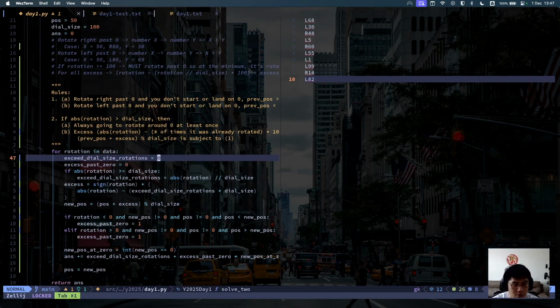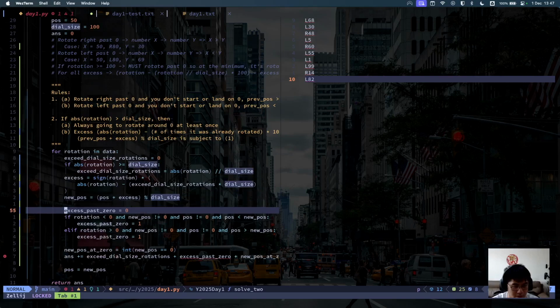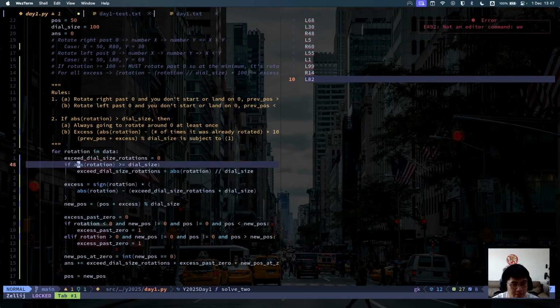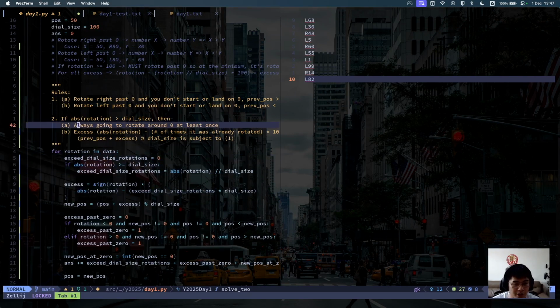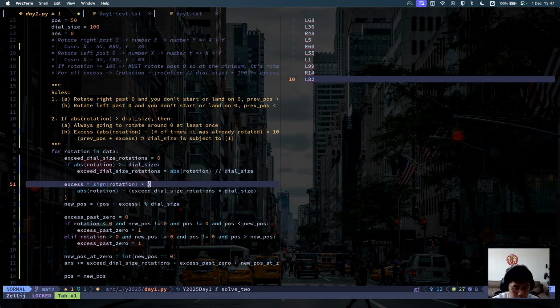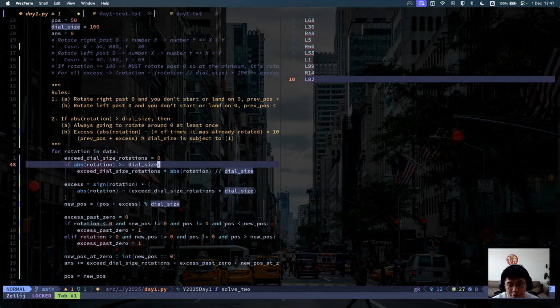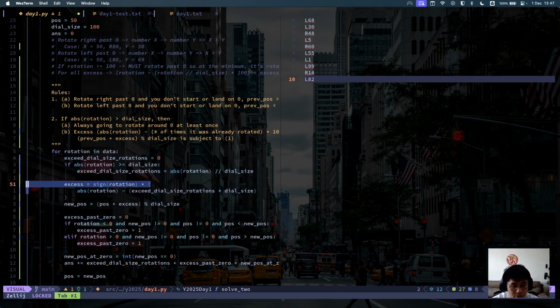The first thing we can do, maybe let me just organize it a bit better here, is declare something called the exceed dial size rotations, where this is the play against the first rule, where we calculate the number of times we are guaranteed to always go through 0, which is basically take the absolute of the rotations divided by the dial size. We then calculate the excess that is available to us. So if you never rotated past the dial more than once, this would just remain at 0. So we would just return the absolute of the rotation multiplied by the sign.